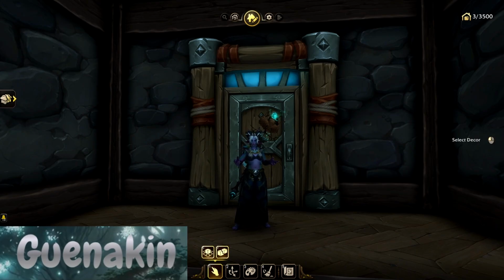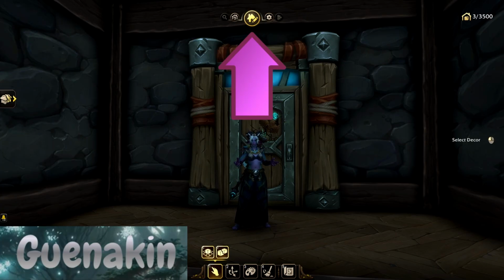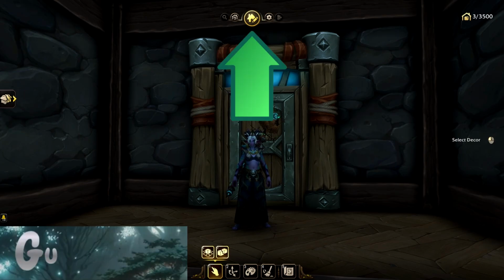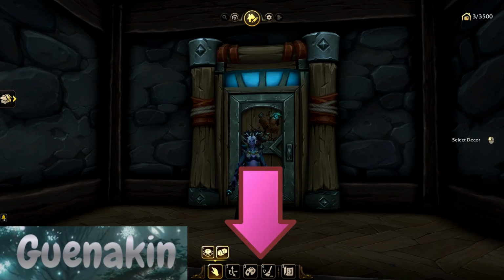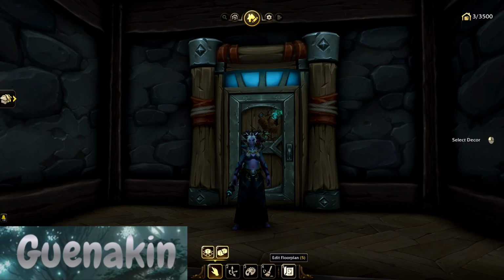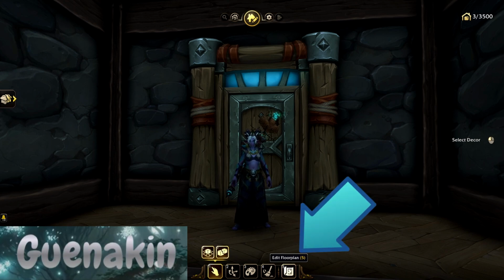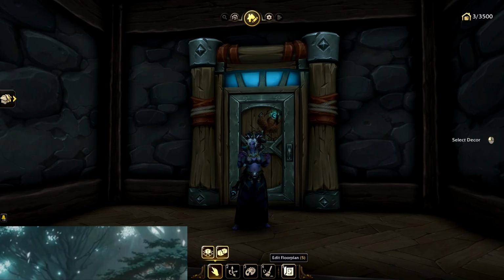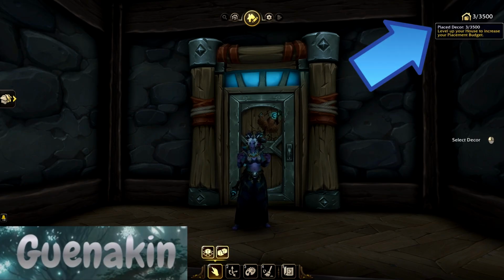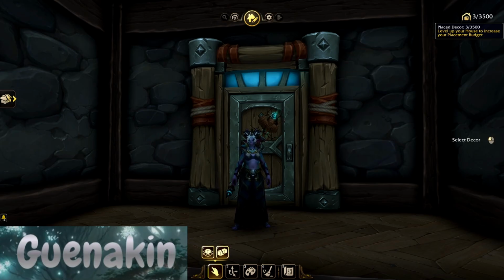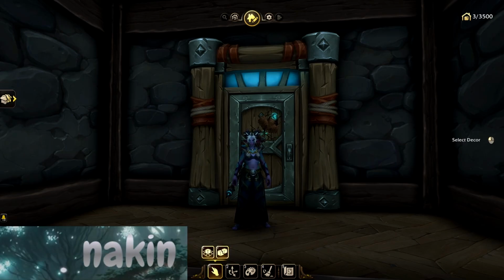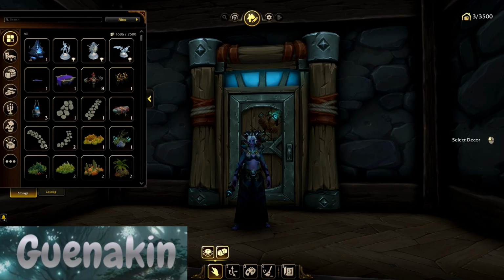So the first thing is, when you walk into the house, you'll see that you'll have your house menu on top, just like you do outside. And then the menu on the bottom that, again, looks just like the outside. So instead of the house exterior being on number 5, it is your floor plan. The number that you see up here to the right hand side is your place decor budget. So right now we only have 3 out of 3,500 items placed. Your house chest is where it normally is on the left side.